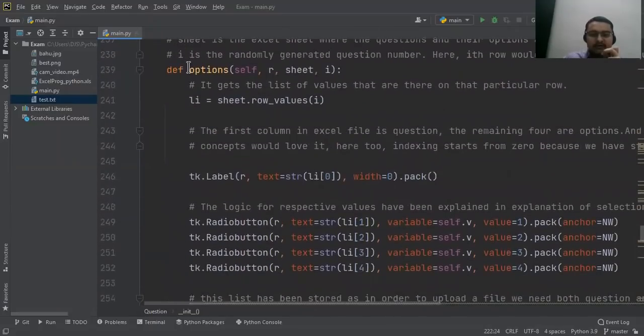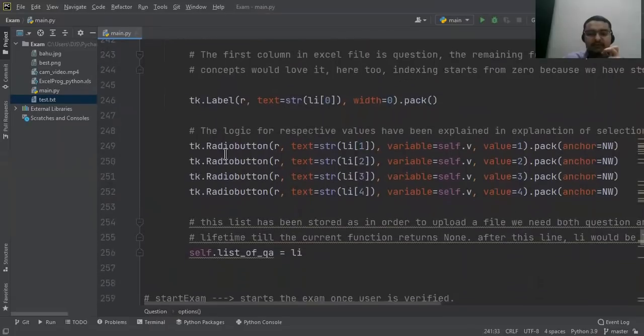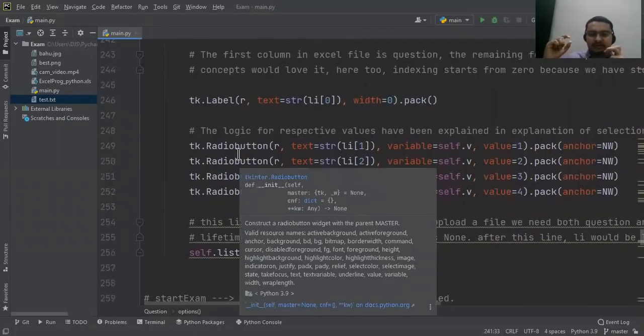Now here it is the options. Now here's where we would be reading from the sheets that we have, that is the excel programming underscore python.xls, and we would be reading from the sheet. We have a few radio buttons over here. Now radio buttons are used essentially for just one purpose, that once you have selected one of them, the only option you have is to either unselect them or to change to some other option.